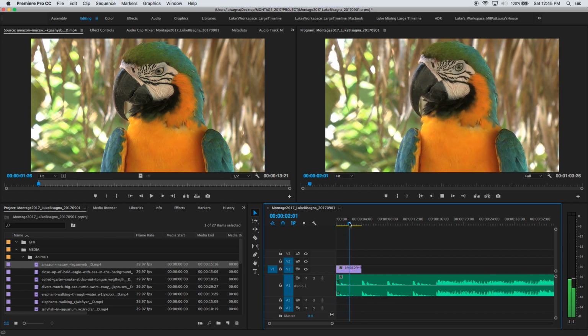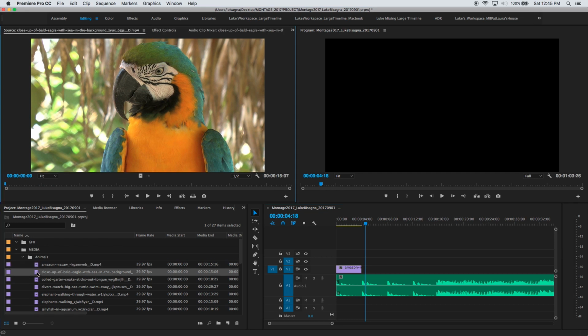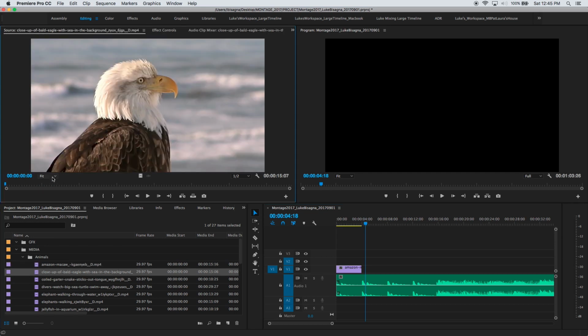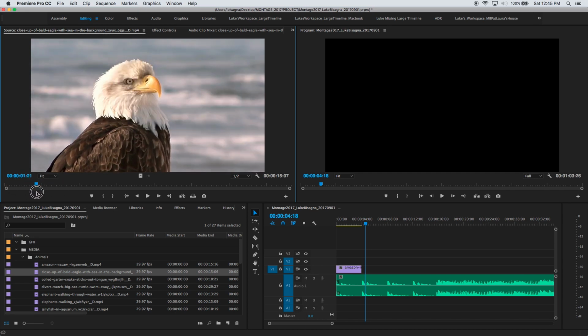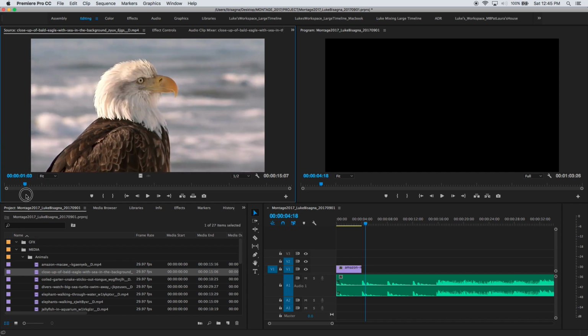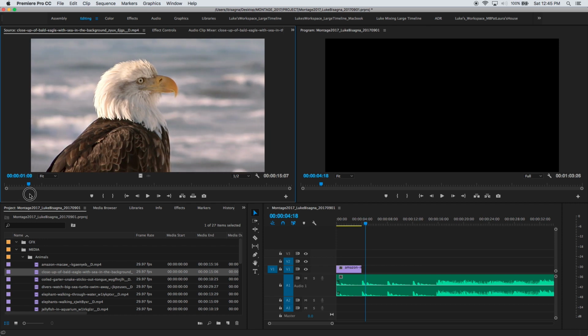There's the wink. And then black with the next pulse because there's no media there. So let's go and grab another clip. Our friend, the bald eagle here. I call him the angry eagle because he looks a little bit perturbed. Well, I like this head turn right here. So I'm going to place my in just before that happens.